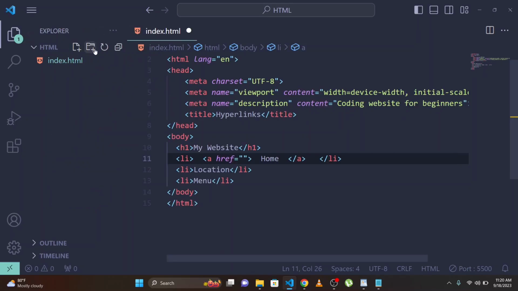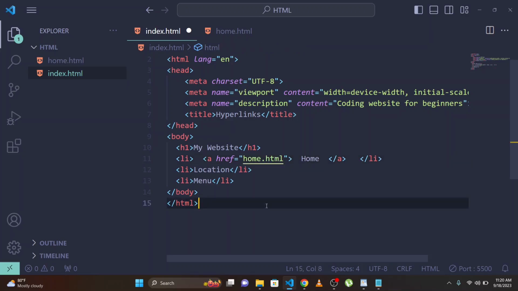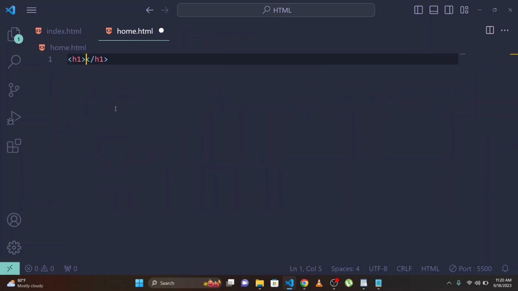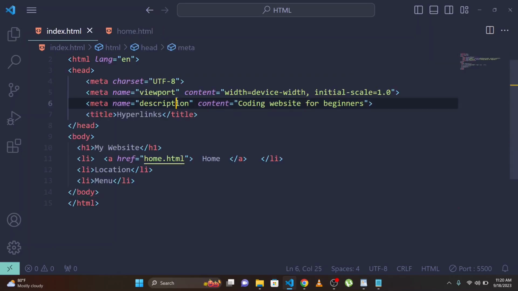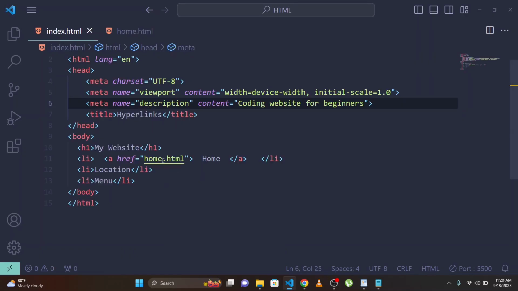So we need to create another HTML file. Let's say home.html. And if I save this and come to right here, and the location is home.html, I save this right here, it's going to link with the index.html. Now inside the home there's nothing here, so let me add something here. Home. Right now I've created a new HTML file, home.html, and right here I said if the user clicks on the home, it should take the user to the home page, which is the home.html.